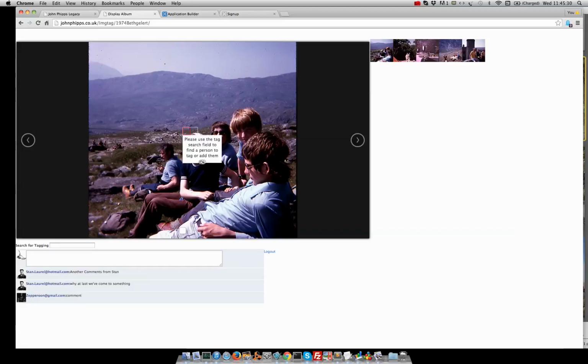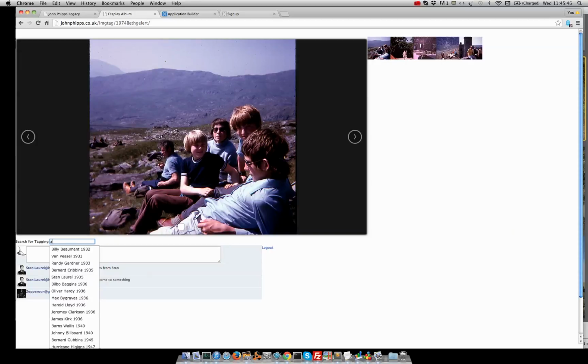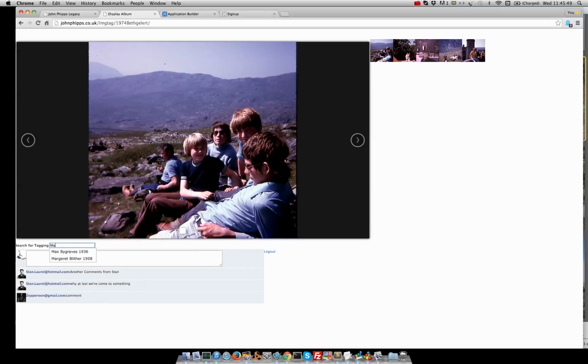So if you click on there, it will say, oh, you want to add a tag. Please use the tag search field to find a person or add them. So we go to the tag search field and we search for people, and we come up with a list to say we want Max Bygraves. As we type Max Bygraves, it pops up there. So please save to tag or cancel. But it is him, so there's Max Bygraves, and he's now appeared in the list of the people in this photograph.